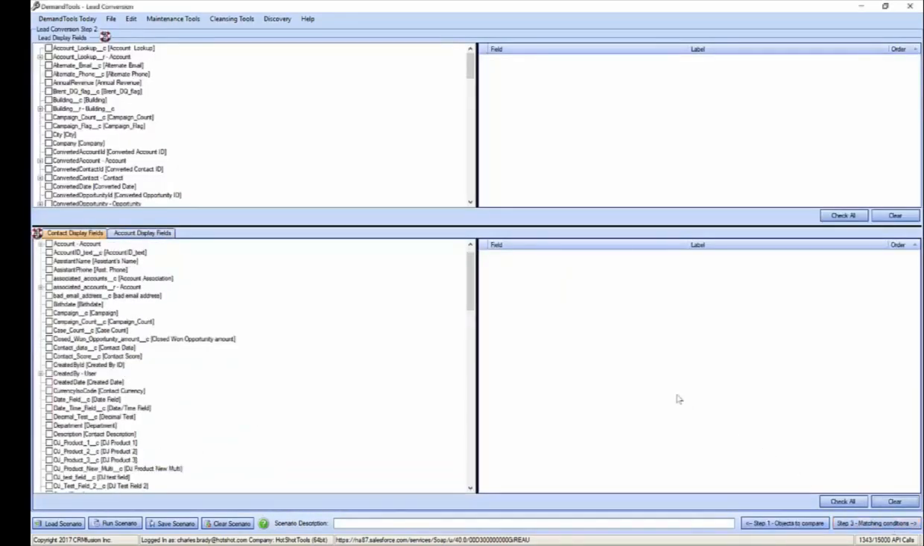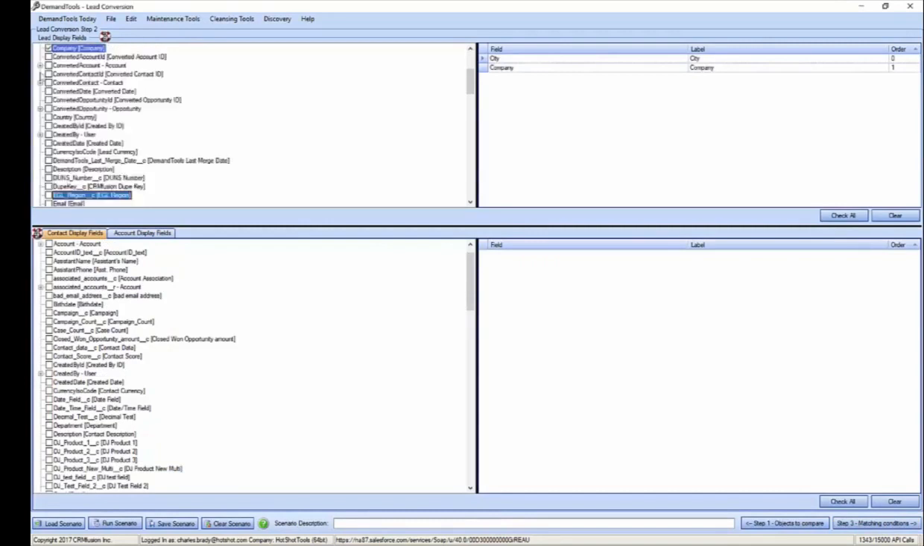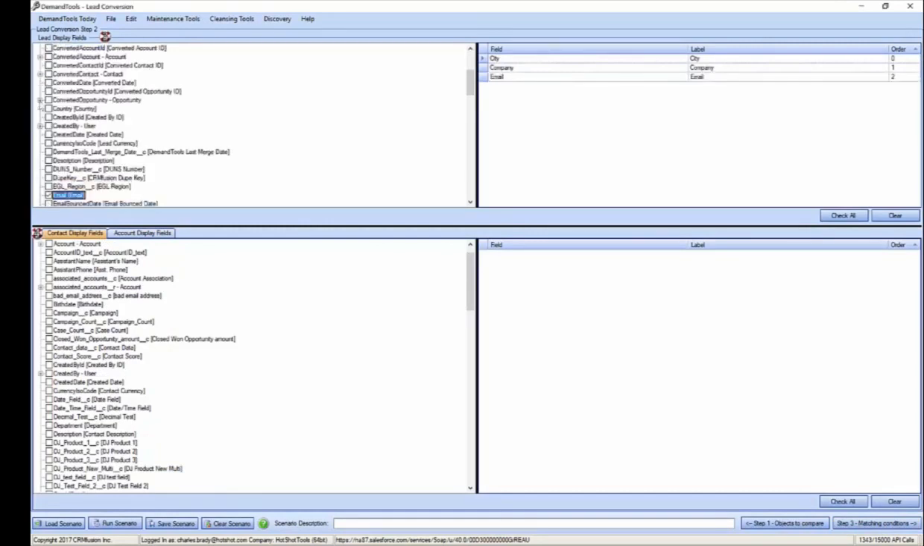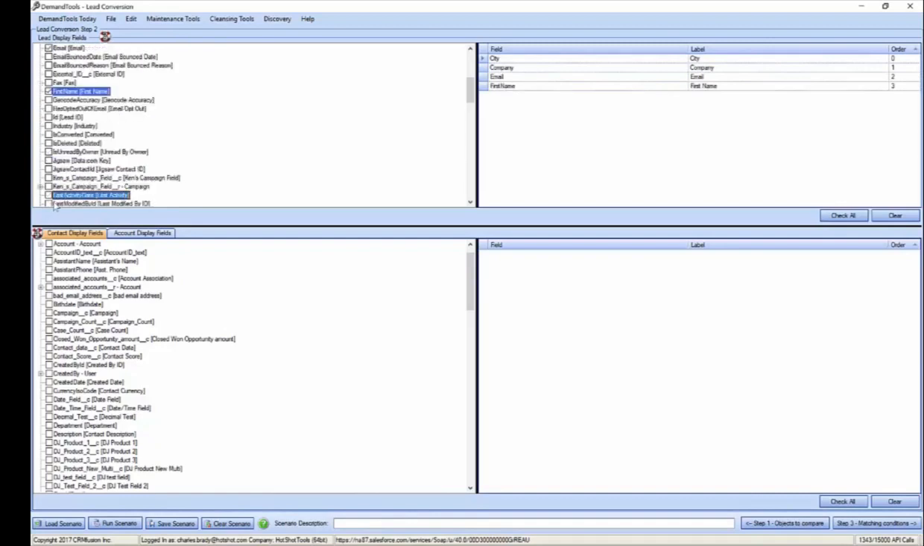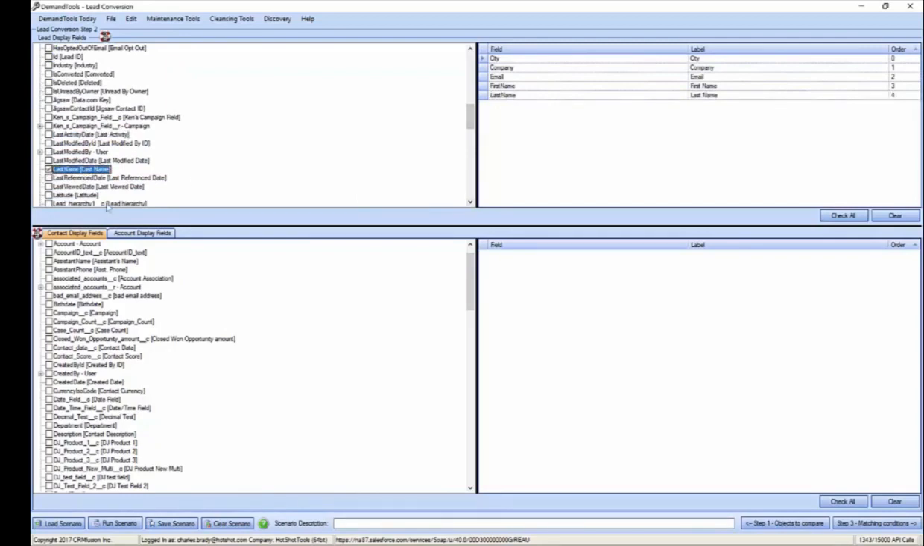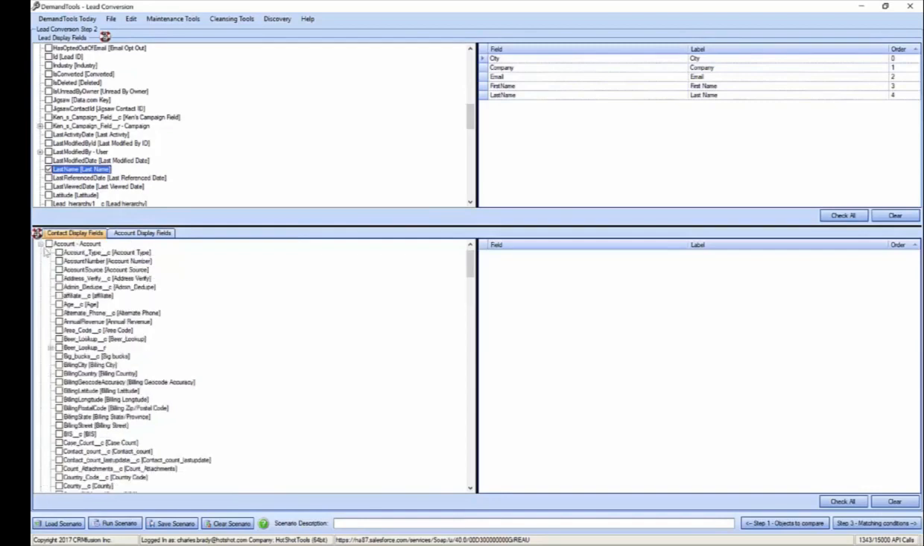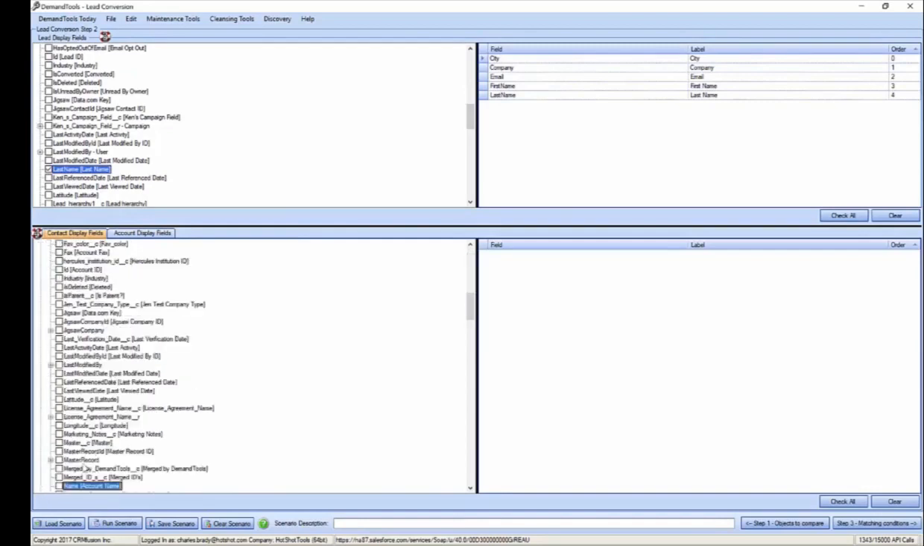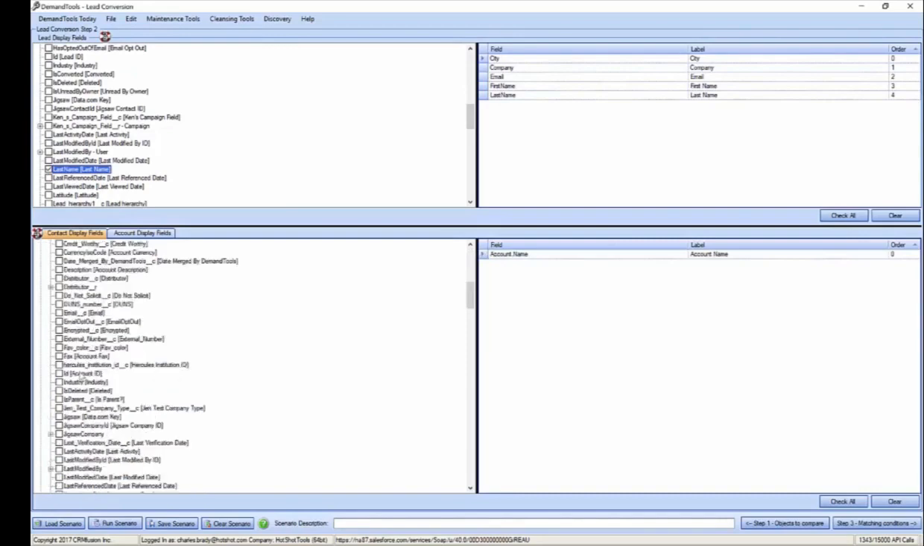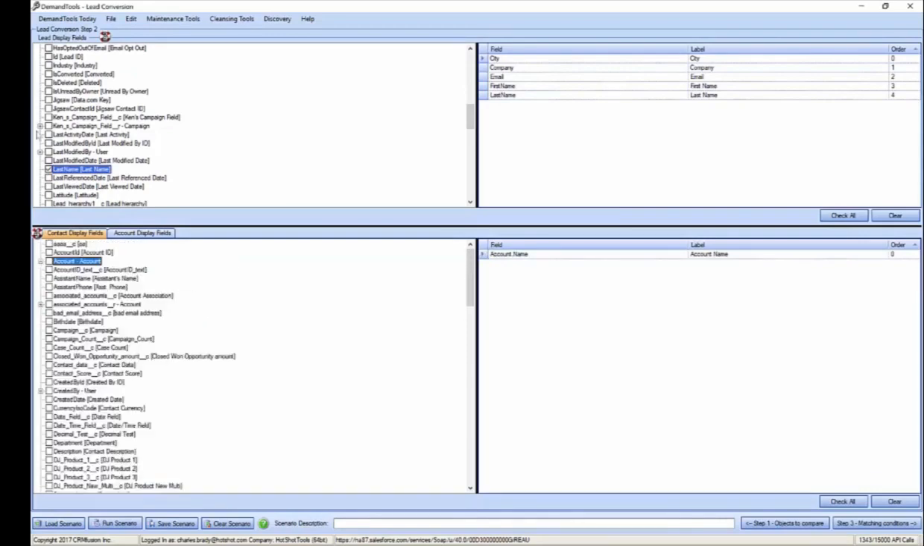In step 2, all I'm doing is selecting the fields I want to display in the final results. So right now I'm selecting fields for my leads to display, and they're showing up on the right of the screen as I select them. And down below there's a tab for contacts and a tab for accounts, and I'll do the same thing. Now that I have my lead fields selected, I have my contact tab highlighted down here, and I'll do the same and select my fields to display for contacts.